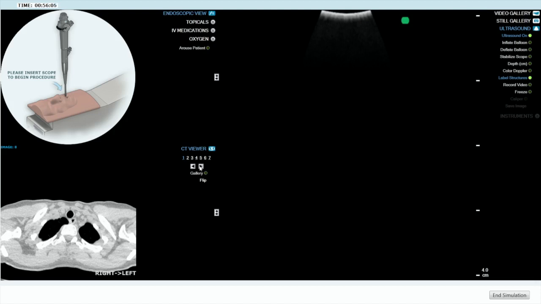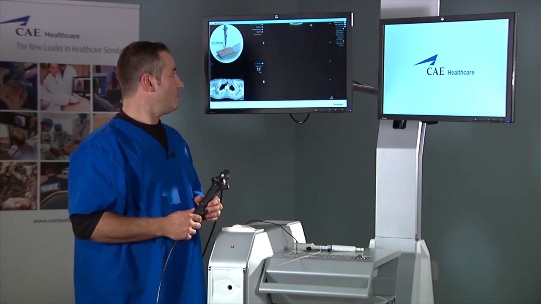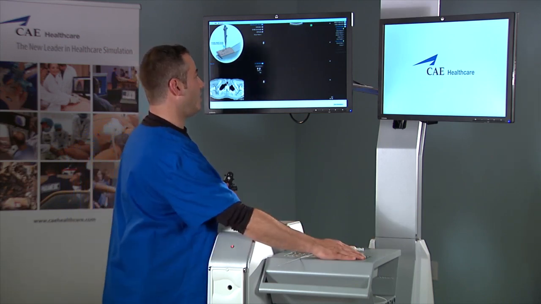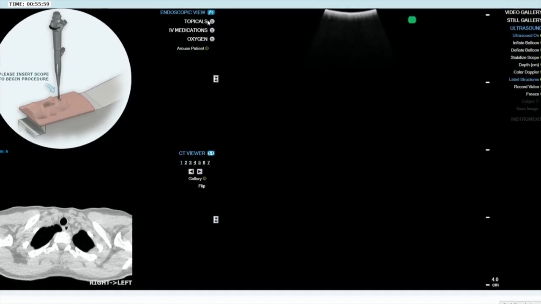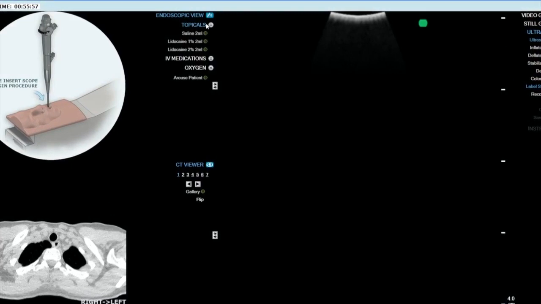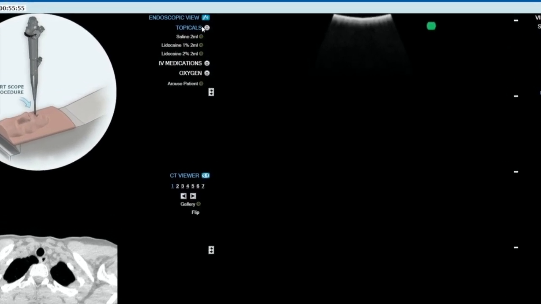You'll also notice different medications. So there's different links for topicals, IV medications, and oxygen, and clicking on any given one of them will expand the menu to show you which drugs are available for application.